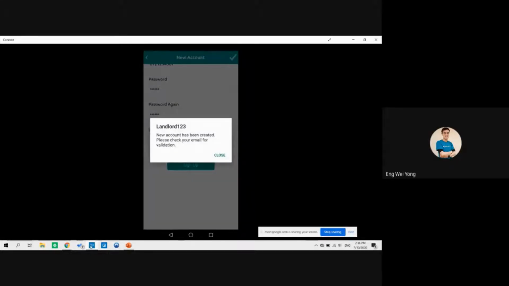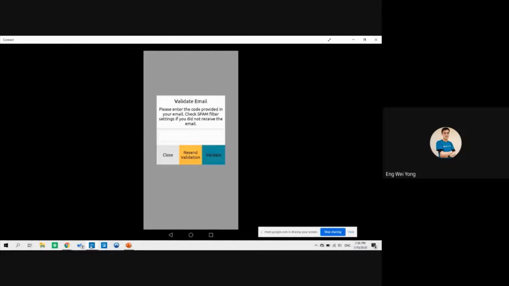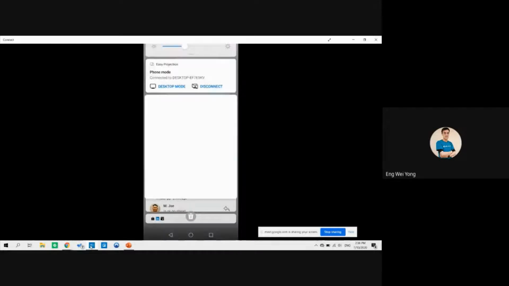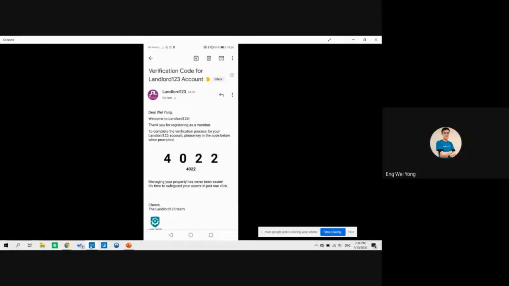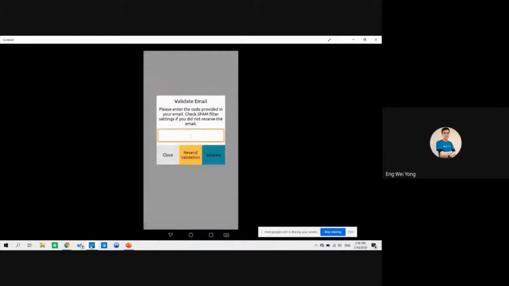Once my account is created, if I go into the page, it will tell me I need to validate my account through the email. Just now I registered with my email, so I should get an email now. This is the email that I received, and this is the code, 4022. So I just need to go back to the app and key in the number here.